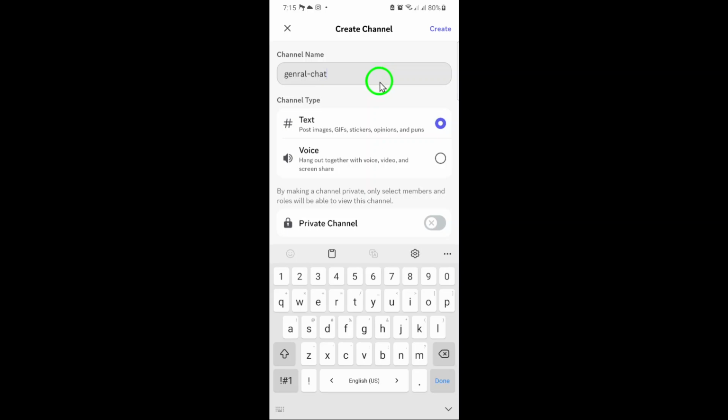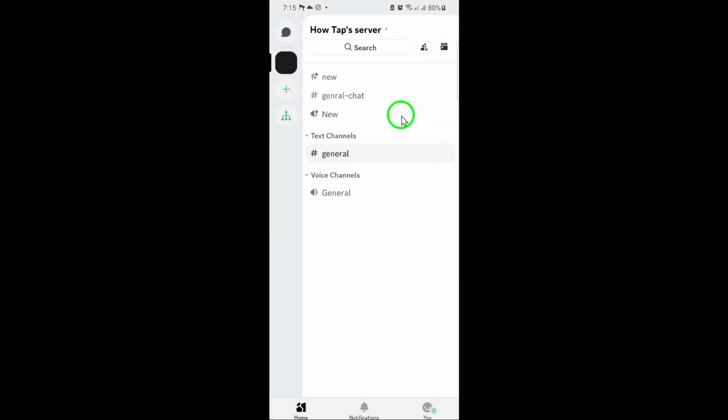If you want your channel to be public, make sure the @everyone role has permission to view and send messages in the channel. You can also fine-tune these settings if you want a channel to be exclusive to certain roles or members. Once you've set the permissions, tap Create or Confirm to finish. Your new text channel will now appear in your server's channel list, ready for your community to join the conversation.